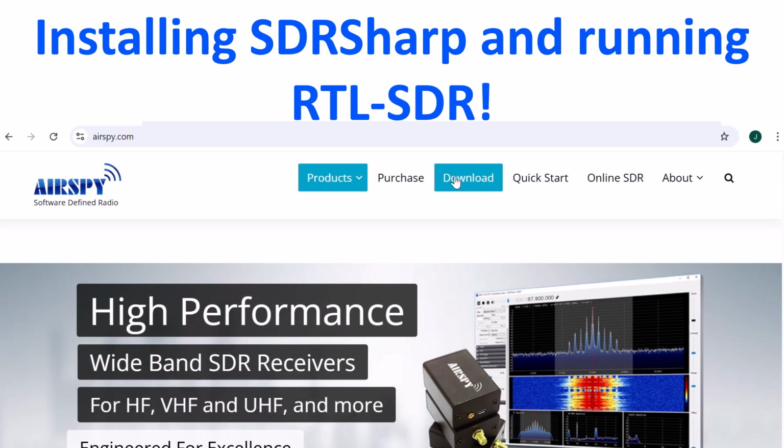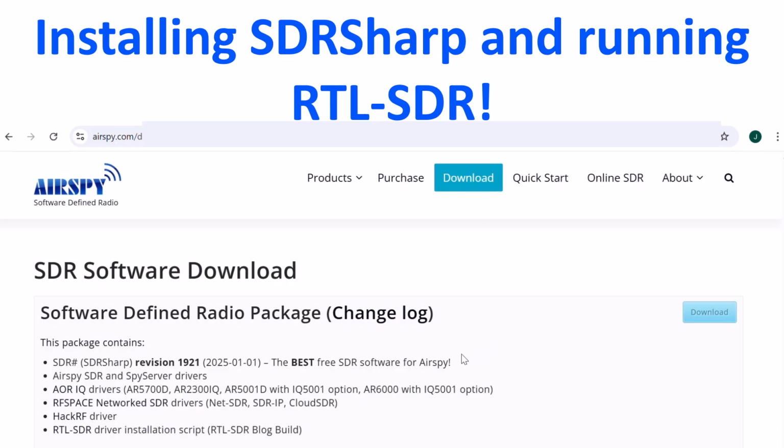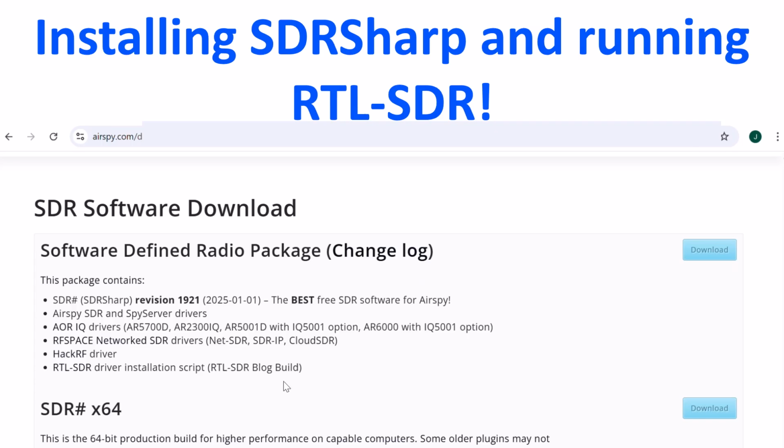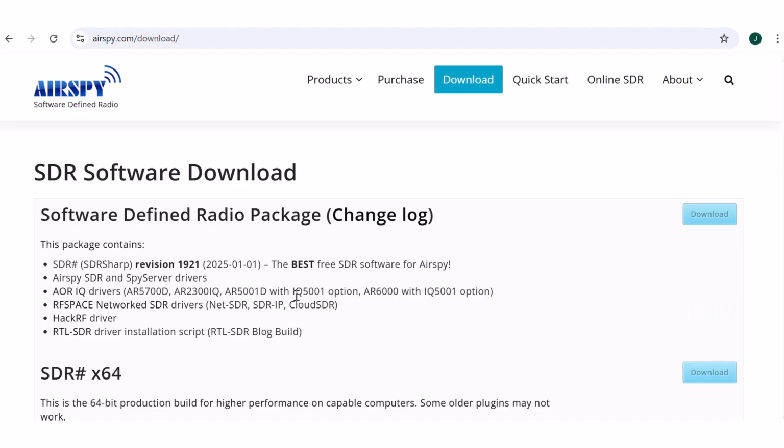We have to go to airspy.com and click on download, and you will see the SDR software download. We have to use this version, that is software defined radio package, contains revision 1921, which was on 1st January 2025. This is also used for RTL-SDR. I'll click on download.